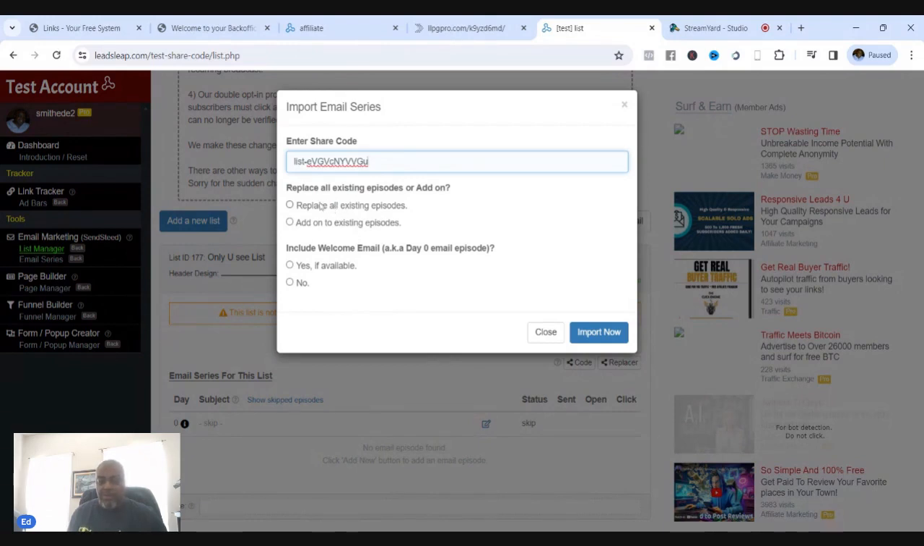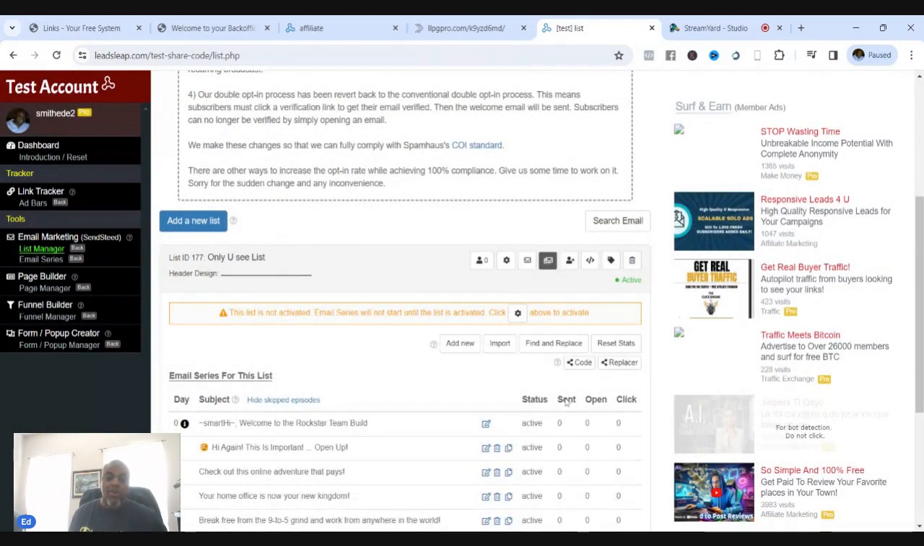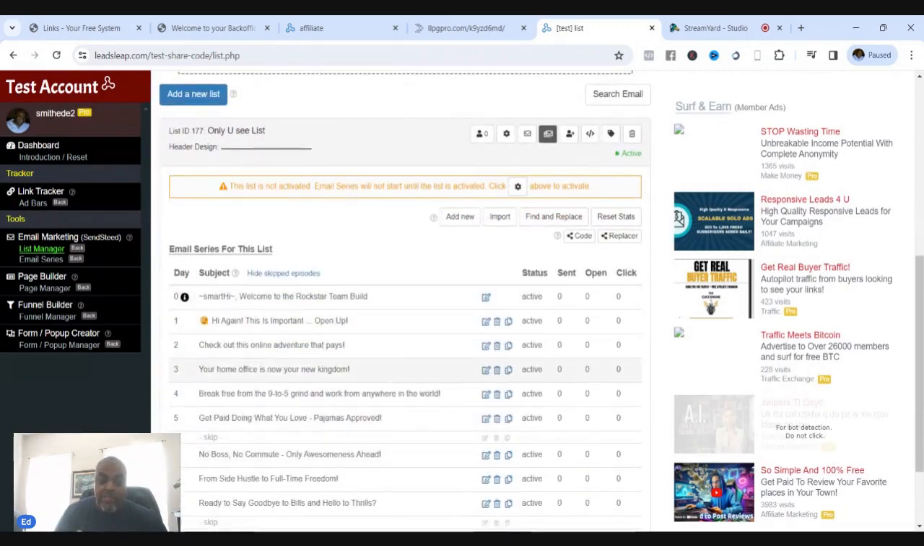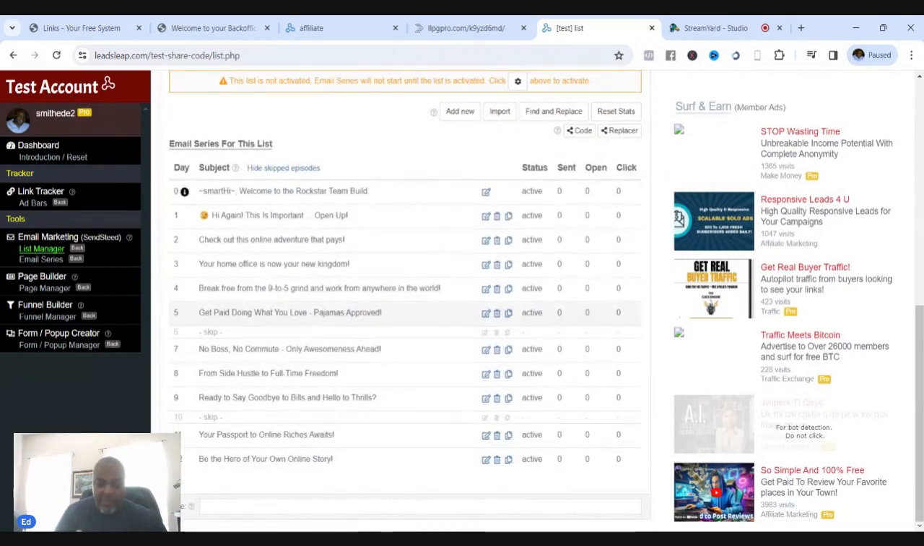It's going to ask you some questions. Do you want to replace or add on? You can just say replace, because it's a new list. And then it says include welcome email. Say yes, include welcome email. And then hit import now. That's all you're going to do. Okay. So as you can see, it dropped in a bunch of emails. It's like 12 days worth of emails. It's a follow-up series for this whole funnel.